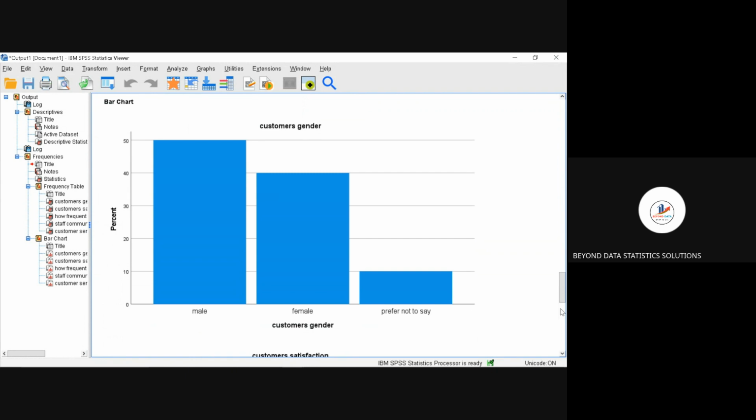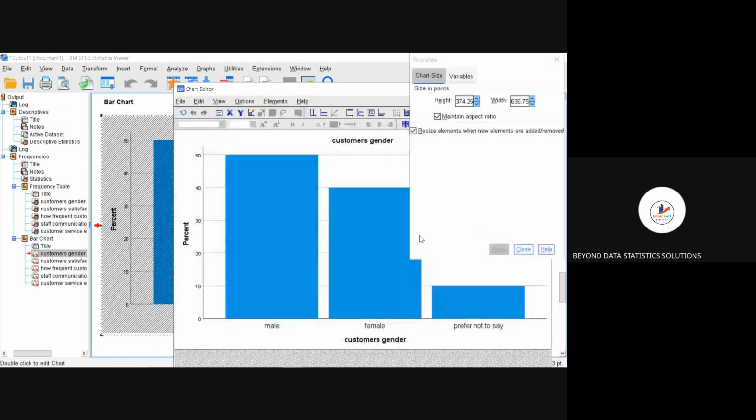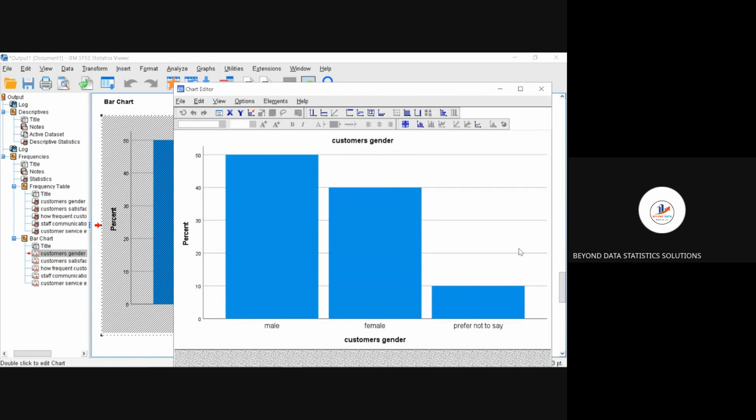And from there, we can right click on that chart if you want to see the percentages. So double click on that chart, just double click on it. It will open an editor window.